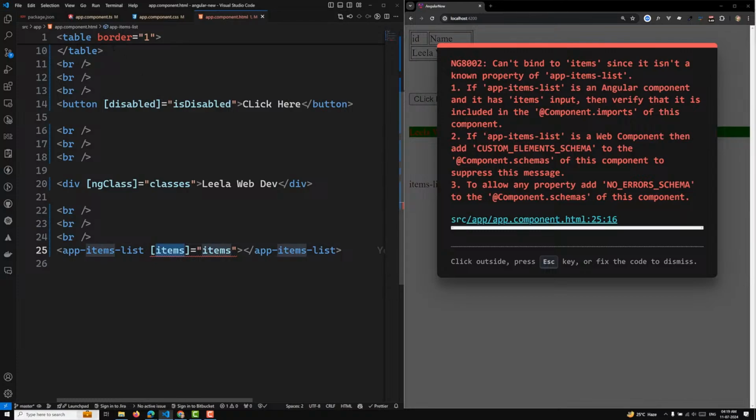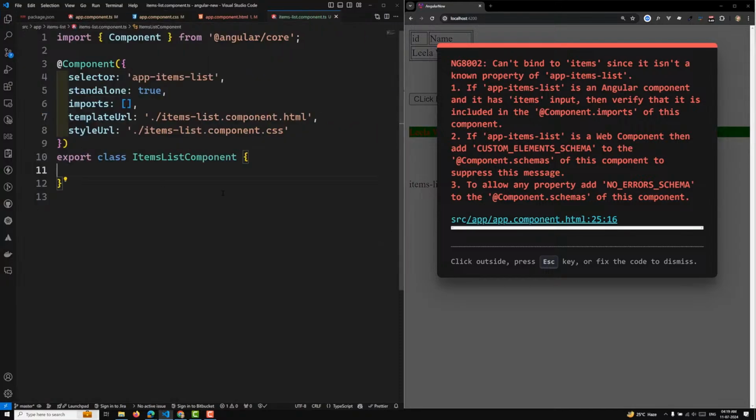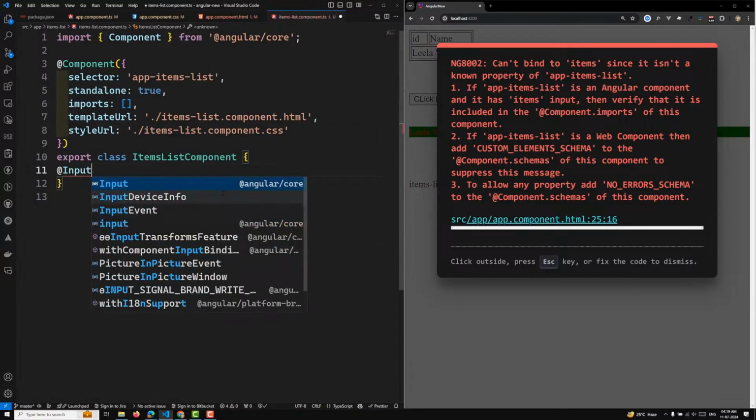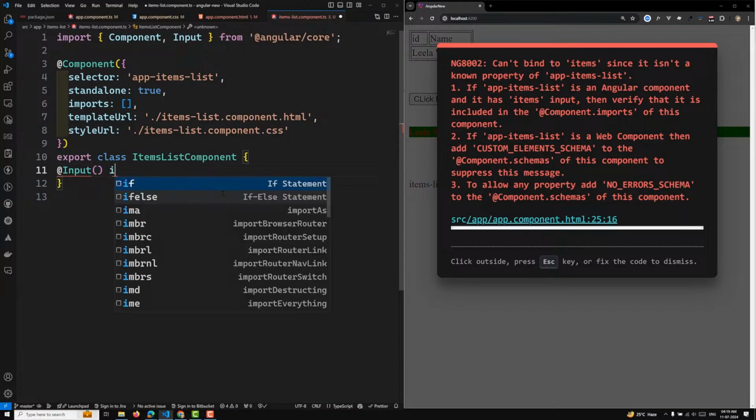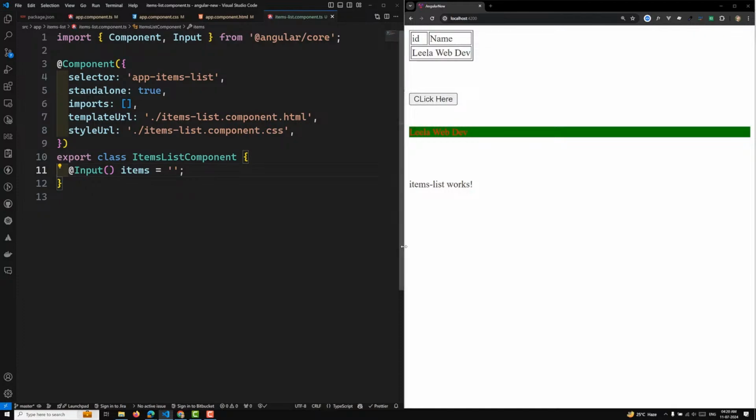Now when you are trying to use this property binding, in the item list component.ts file, you need to use the input property, which we have already discussed. So here I can use items is equal to empty. Now the property binding best practice is, here I am mentioning this as empty, so that means for the input property coming to this component, Angular will assume that it will receive a string only.